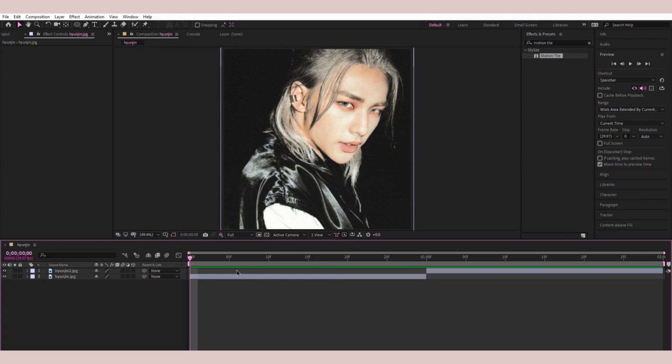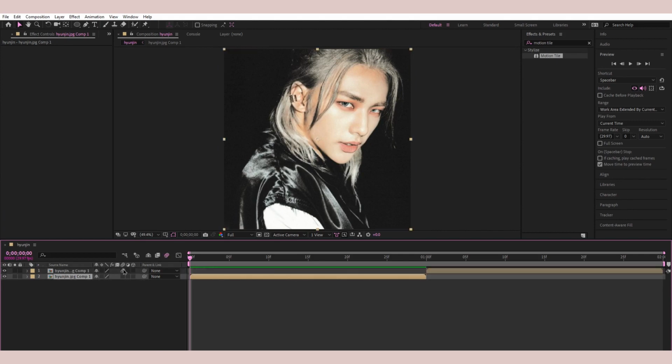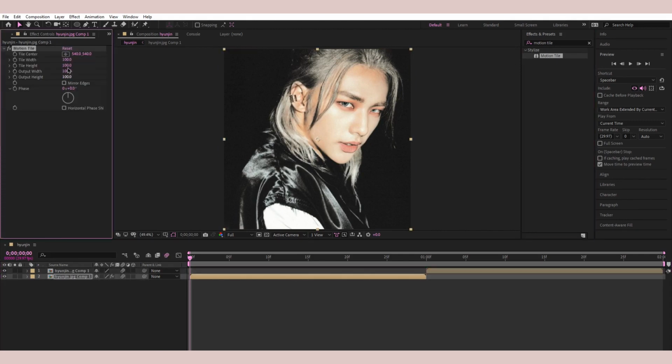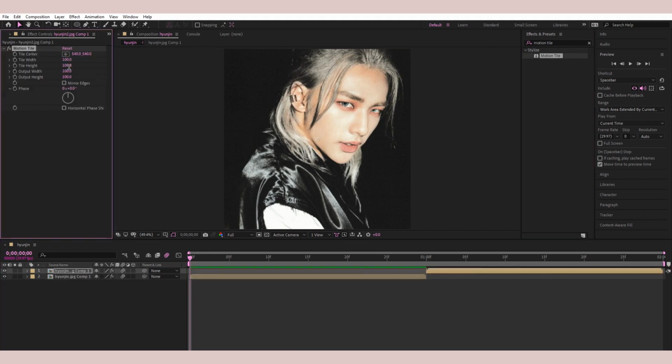Pre-compose your clips again separately by pressing Ctrl-Shift-C. We're following the same process by enabling motion blur and adding motion tile to both of your clips. Again, use the settings that I use.